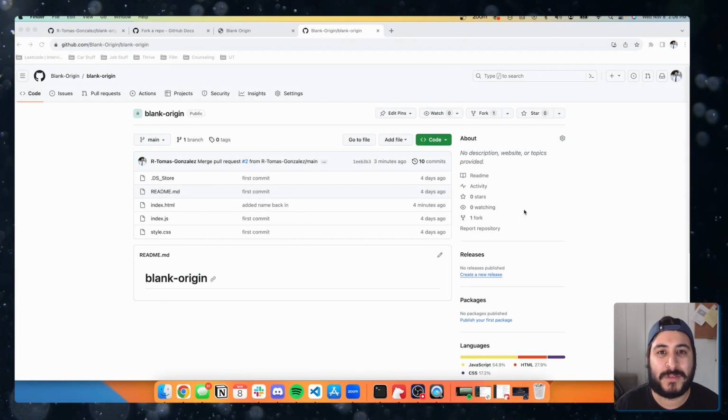So today I taught you how to fork and clone an organization's repository onto your local machine and onto your personal GitHub profile. If you have any questions, please leave them in the comment section below.